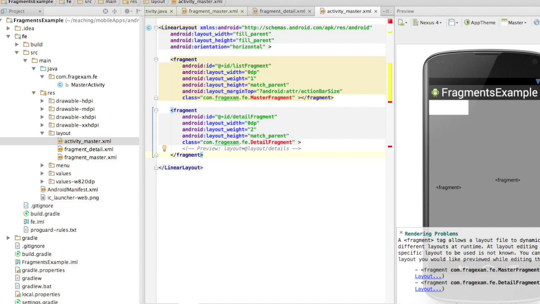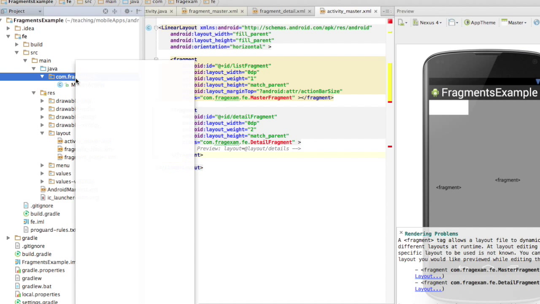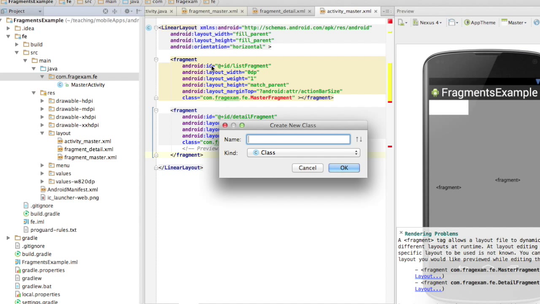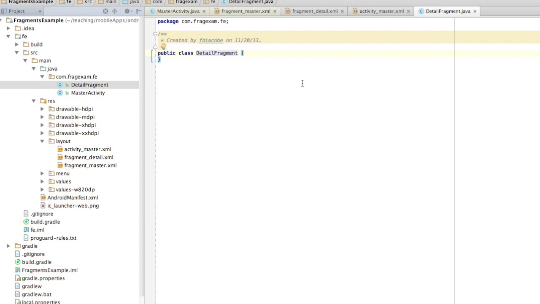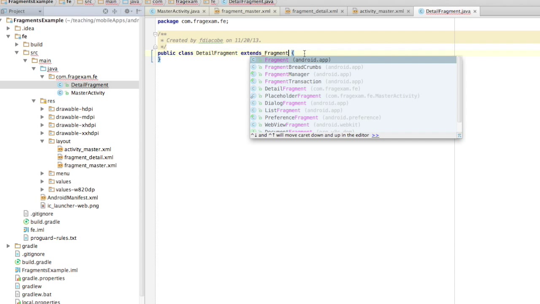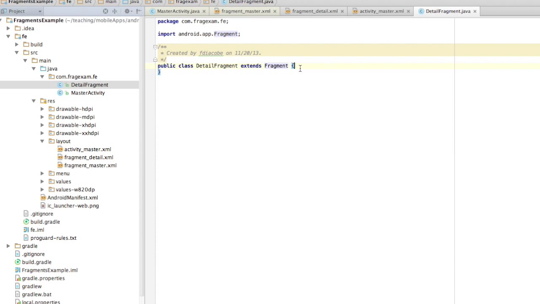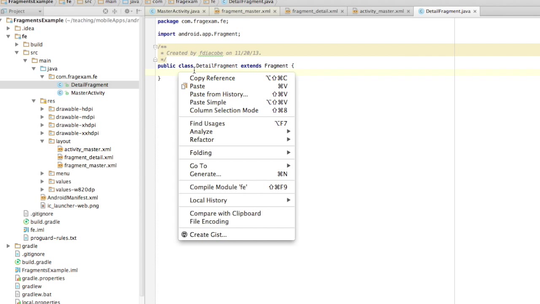So let's go and create the detail fragment. I'm in this package. I'm going to create a new Java class called detail fragment. Now this Java class will extend fragment. If I select things from the list, the imports are automatically added. And what I'm going to do is, well, let's see.